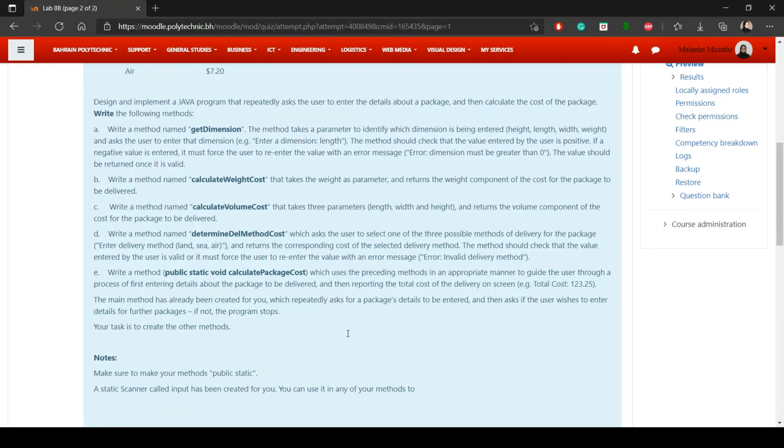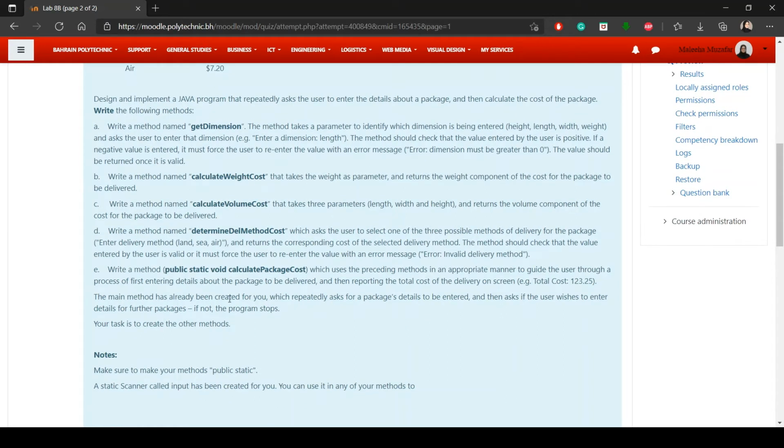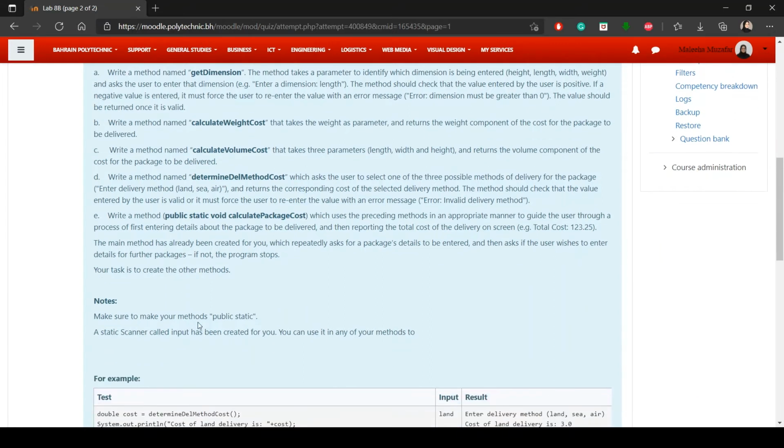Wow, that's a lot. The main method has already been created for you, thank God, which repeatedly asks for packages details to be entered and then asks if the user wishes to enter details for further. Wait, okay, we're not concerned about that because it's been created. If not, the program stops. Your task is to create the other methods. So from A to E, you're supposed to create all the methods. Make sure to make your methods public static. We always do that. Never forget doing that.